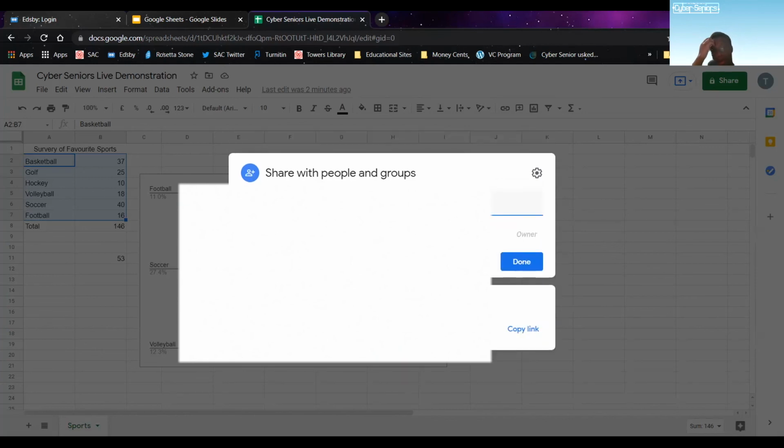And then the last thing you can do to share it is you can get a link to it. So if you wanted to send the link in an email, you would copy the link and then you would paste the link into whatever email or message you're sending. And then the person who receives the link, once they click on it, they'll be able to access the document.